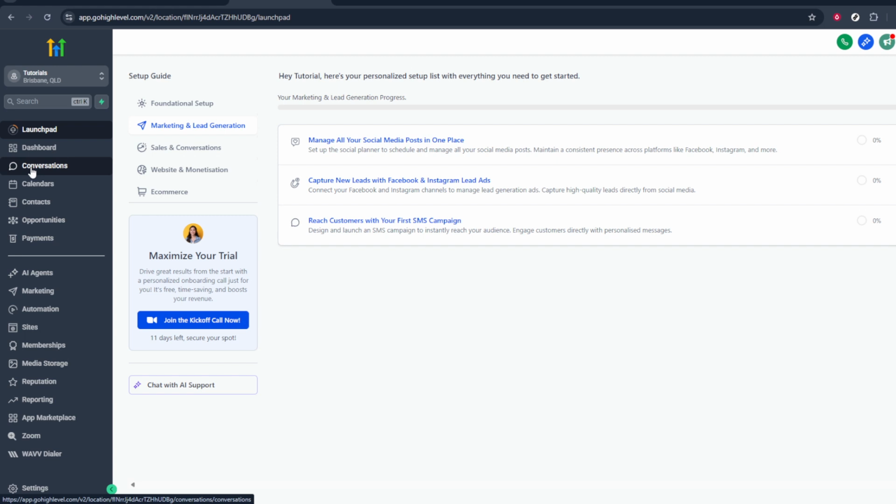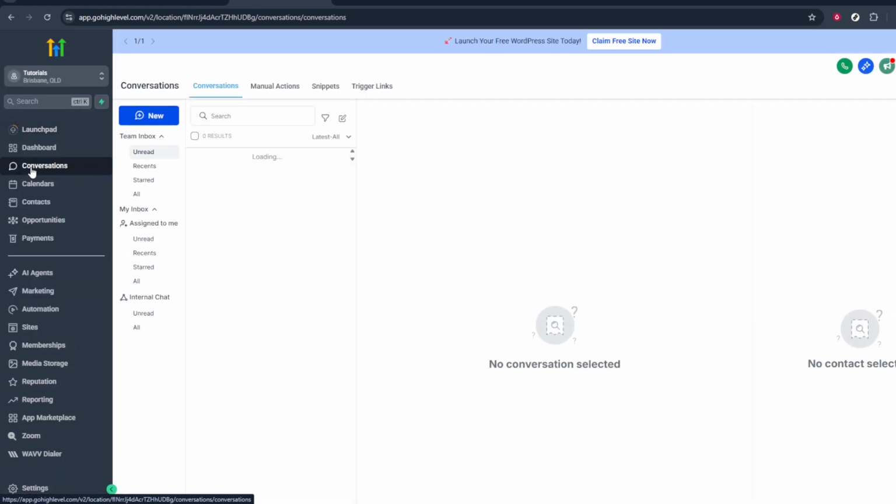First, make sure you're logged into your Go High Level account and that you're in the correct location or sub-account where you want the trigger link to live. Trigger links are location specific, so if you manage multiple accounts, double check you're in the right one before you start. From your main dashboard, look over to the menu and click on Conversations.